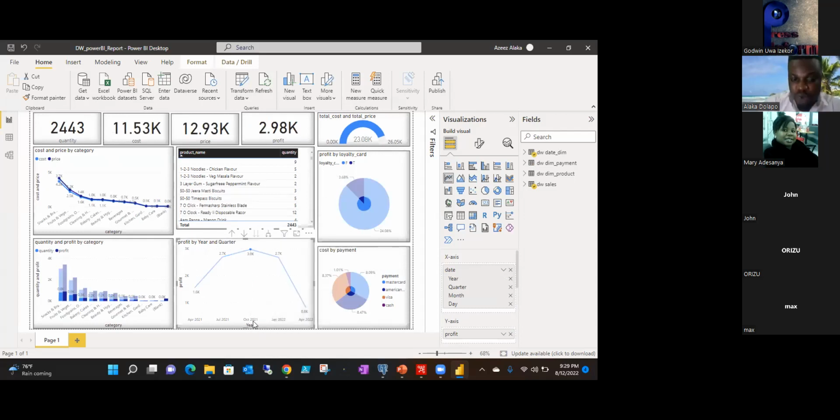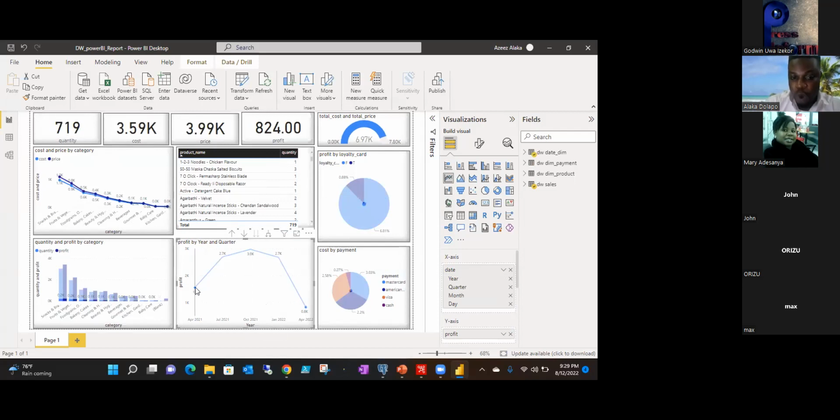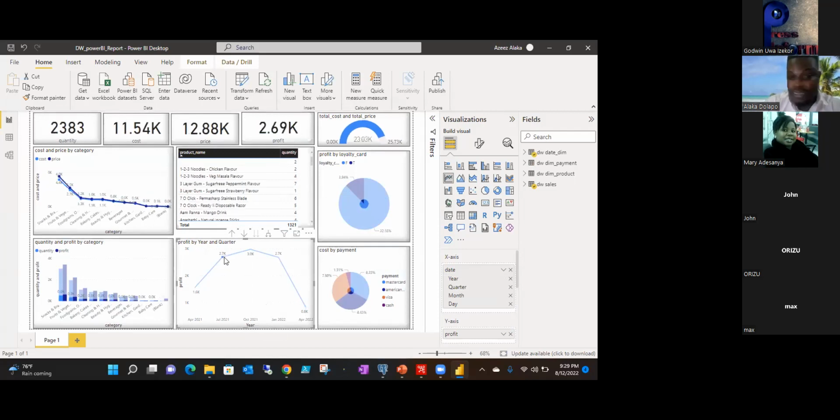In October 2021, how many items were sold? I can see the quantity is this, the cost of the item, the profit that was made in October. In January 2022, what is the profit? You can see everything is changing. That is the work of a data warehouse. All these tables were gotten from a data warehouse. So that is that. Let me go back to the slide and show us the next.